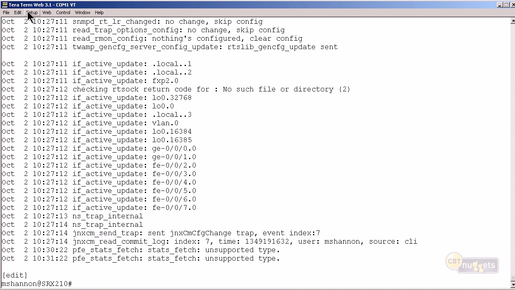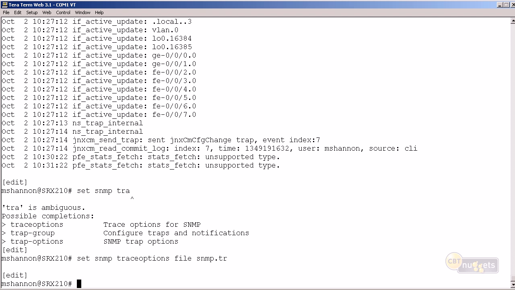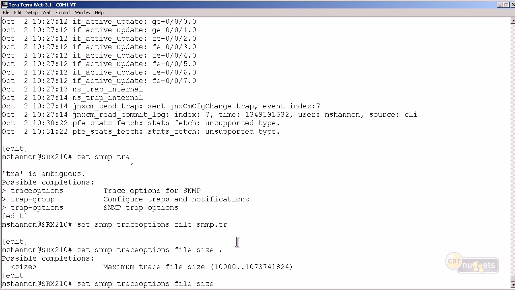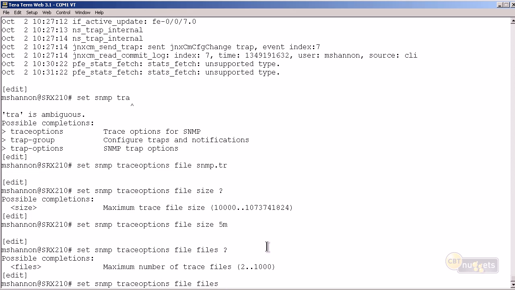So how did I set that up? Well, let me show you. I did a set snmp and I did the trace options, and I said the file snmp.tr, that's my trace file. I can set the size of it, for example. If I go up here, I can say the file size, and you'd put, let's say, if you wanted it in megabytes, you could say 5M, and then we could say how many files do I want to create, and then rotate those out, right? So I could say file, and then files, and then the maximum number of trace files from 2 to 1000. So we'll say, let's go ahead and make it 10.